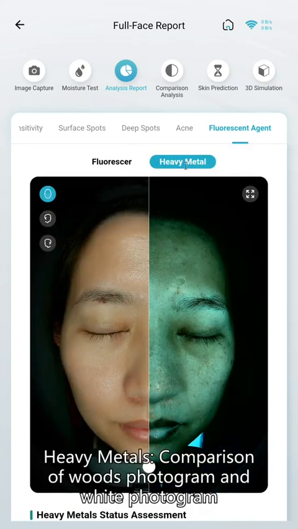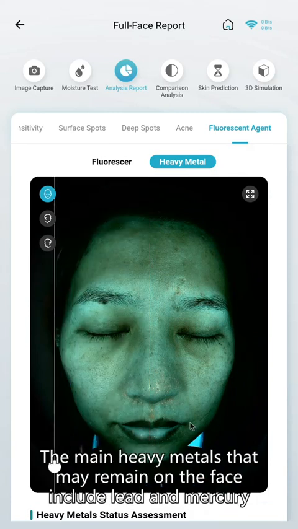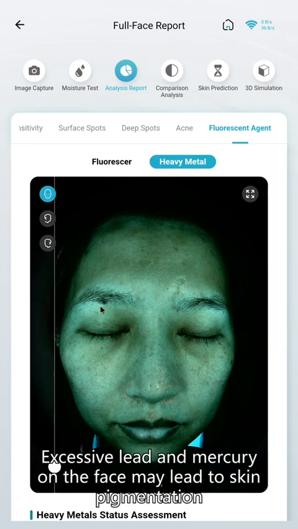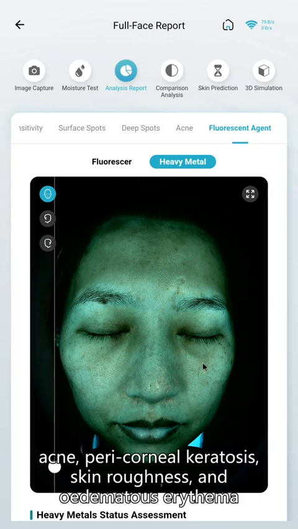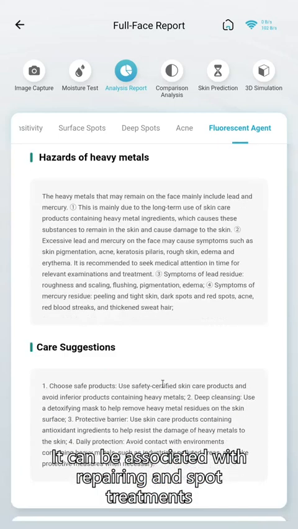Heavy metals. Comparison of Wood's photogram and white photogram to see if the skin is damaged by heavy metal residues. The main heavy metals that may remain on the face include lead and mercury. Excessive lead and mercury on the face may lead to skin pigmentation, acne, pericorneal keratosis, skin roughness, and edematous erythema. It can be associated with repairing and spot treatments.